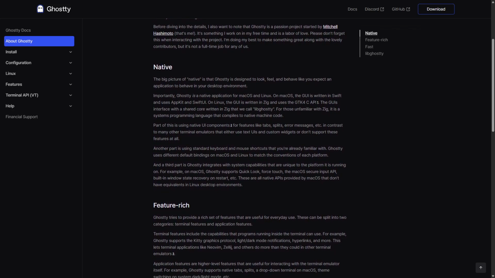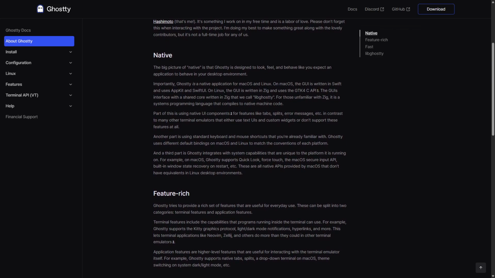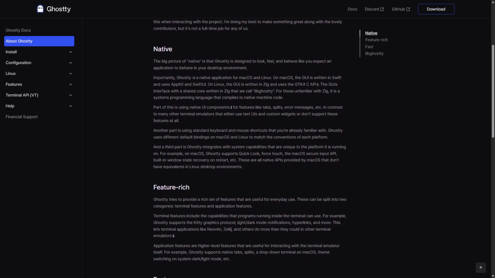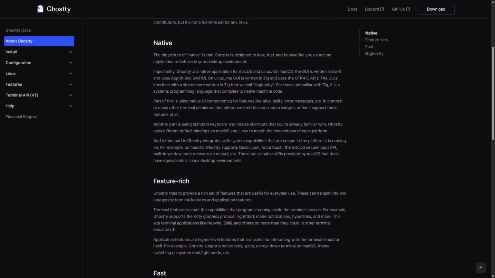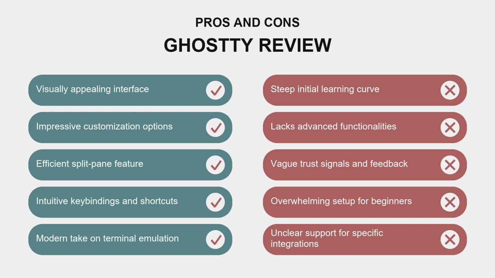While Ghostty aims to support various programming languages, it's unclear how well it handles specific integrations or advanced configurations. This could be a concern for more advanced users looking for deep customization options. Let's break down some pros and cons.